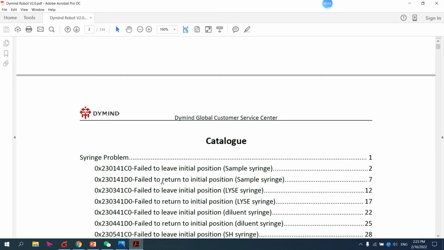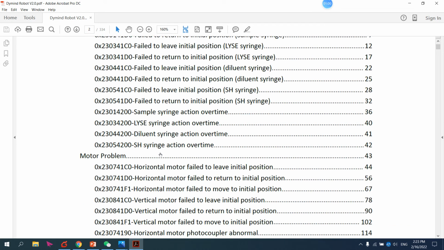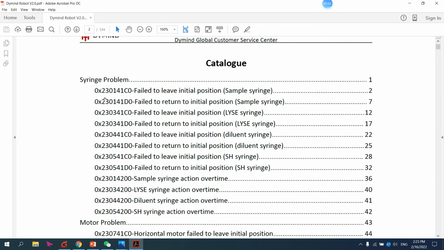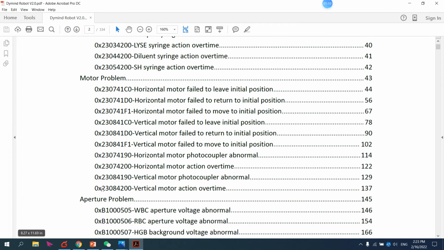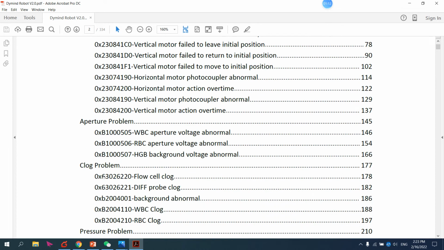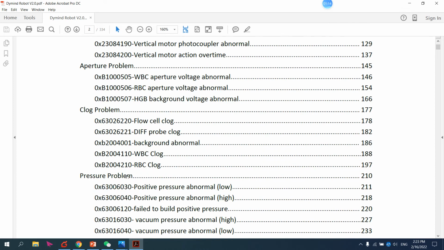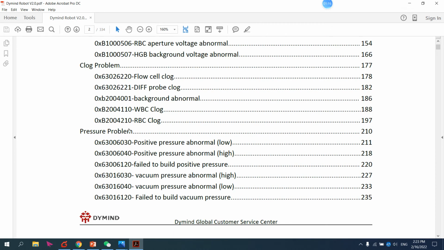go down. Here is the catalog, right? In the catalog there are many topics. Syringe, if you have a problem related to syringe, here are the solutions. Motor problem, solution here. Aperture problem, clog problem, pressure, yeah. So this is the pressure problem.